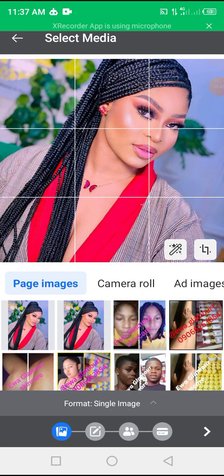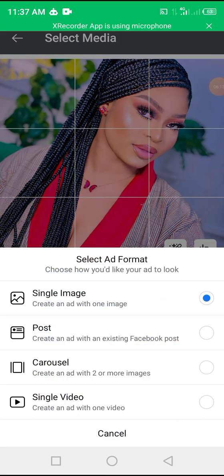Okay, so now it has brought us to where we are going to put in our art creative, either a flyer design we want to use, or a video we want to use. So this is where we are going to select what exactly we are going to use. Now if you look at this end, towards the bottom here, you'll see "format single image". So this is where you tap, there's an arrow upward. You tap this arrow upward, you can see it's bringing us to other art formats, that is other options we can use for our creative.